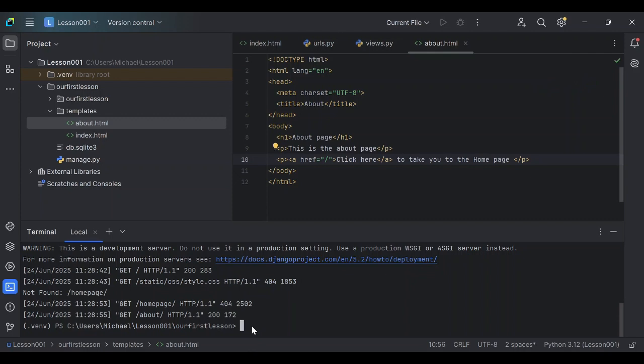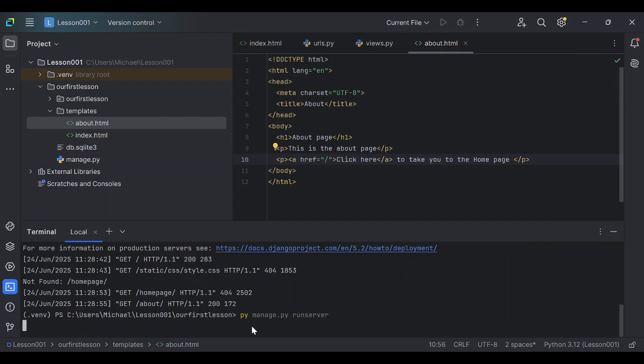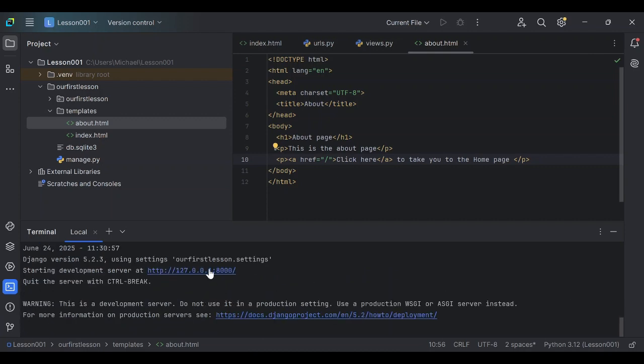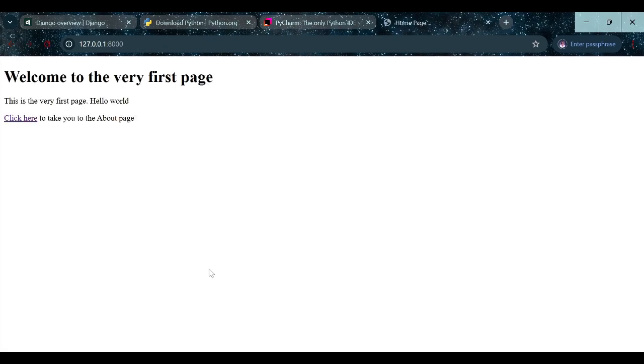We'll come back to our terminal and say something like py manage.py runserver. Wait for it to load. Short while, it will be done. Good. Click on it and let's see what it does. Okay, our links are appearing. So welcome to the very first page. So here's the link, let's click on it. And there we go. It takes me to the about page, and then it takes me back to the home page. Very simple, very straightforward.